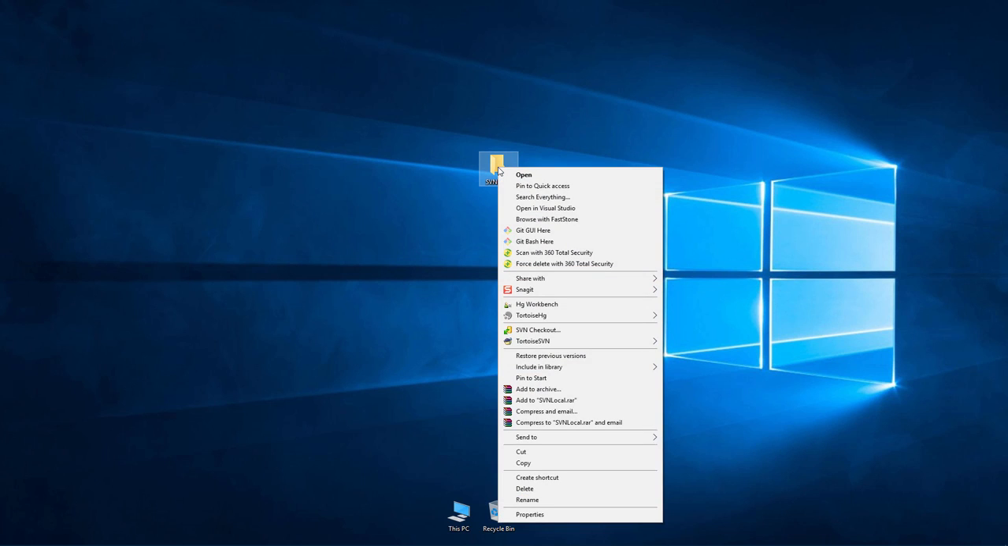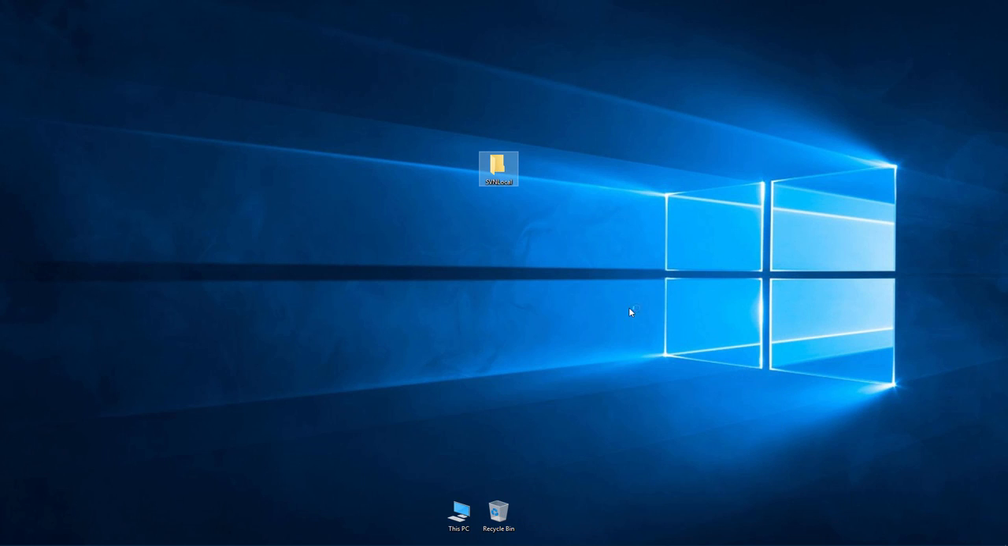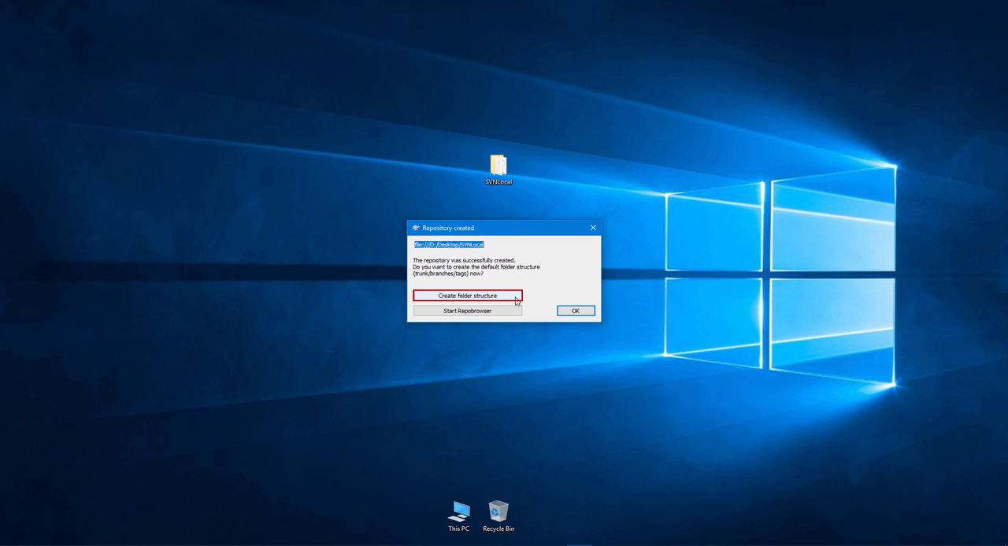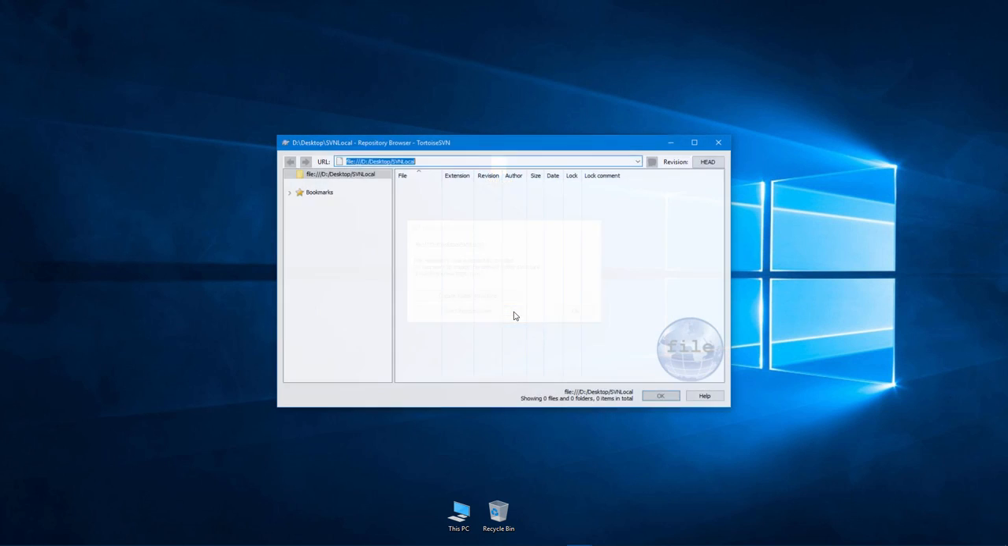Right-click on the SVN local folder, and from the context menu, choose the Create Repository Here command. You can click the Create Folder Structure command if you want to create these subfolders on the repository. Since we do not want to create the folder structure, we will click the other command, the Start Repo Browser command. This will open the Repository Browser window, where you can see all objects present on this repository. Because we did not link any database to this repository, the repository browser is empty.